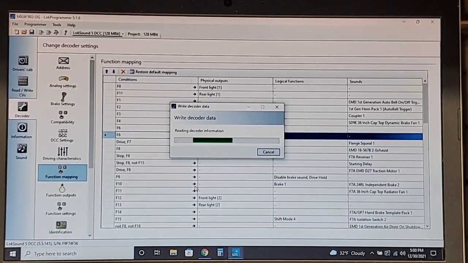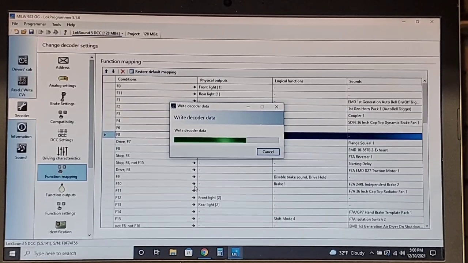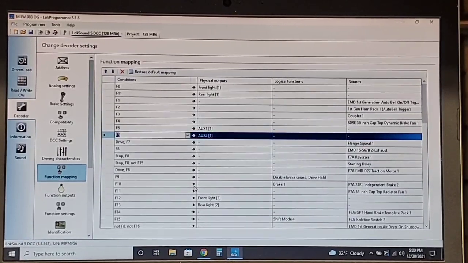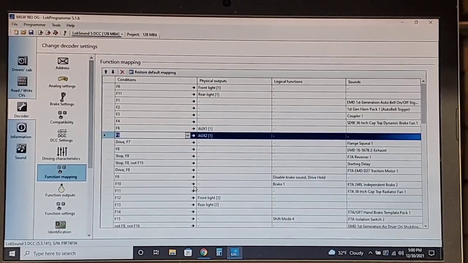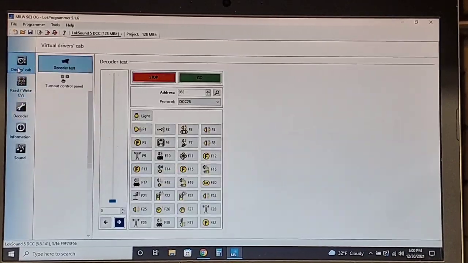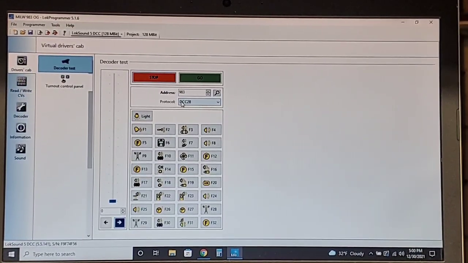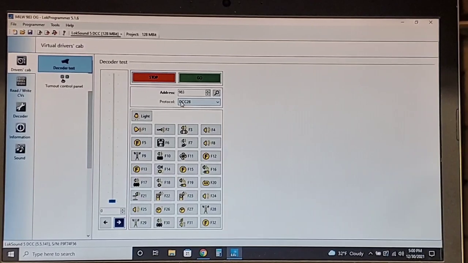So now the Mars lights will come on with the bright ditch lights front, and the number boards should come on with locomotive startup. So go back to driver's cab, and we'll put you in front of the engine so you can see if we've got success.